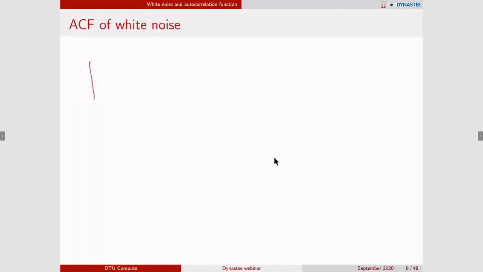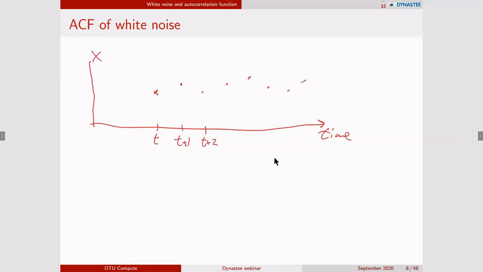I'll just try to draw some simple sequence, some values here. Let's say this is time, and up here on the y-axis we have x, some sequence we have sampled. We sample this with equidistant time. So we have one value of x here at xt, and at t plus 1 we have another value, and at t plus 2 yet another value. Now if I want to draw what I call white noise, I need to make this completely random each time. Each new point is not dependent on any of the other points. And that's what we call white noise.